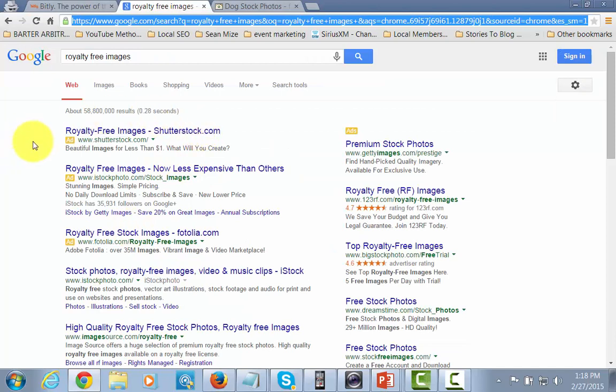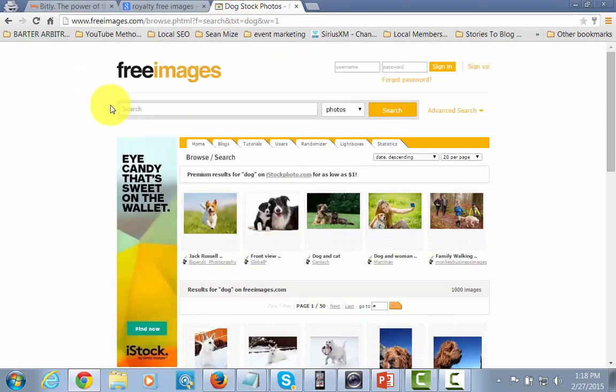Royalty-free images are pretty easy to find. You just go to Google and type in royalty-free images and do a search. And if you're willing to pay for one, you can get one that'll look pretty much the way you want. If you just don't want to pay for one right now, you can go to a site called freeimages.com. All you really got to do then is put in your search term.